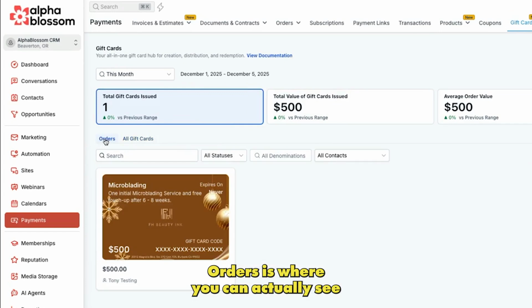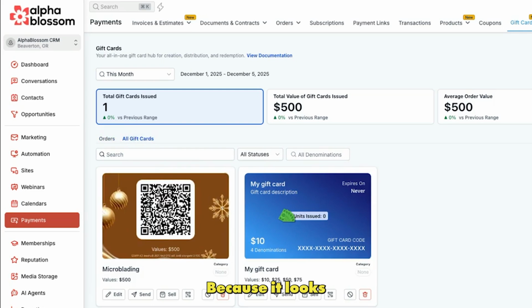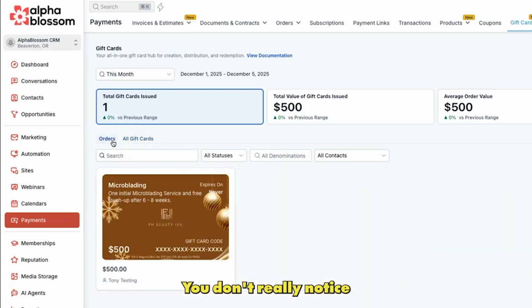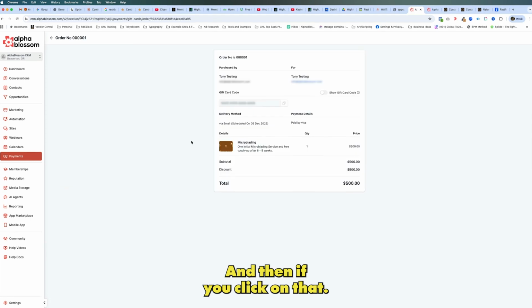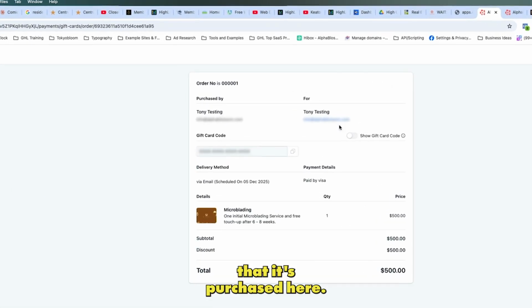Orders is where you can actually see the actual gift card that was purchased. It's easy to miss too because it looks pretty much the same. You don't really notice necessarily that it's the name, but here's the name here. And then if you click on that, you can see that it's purchased here. You can grab the gift card code here.